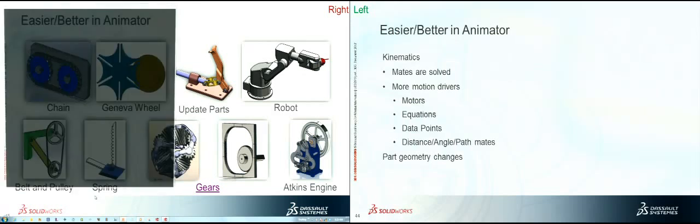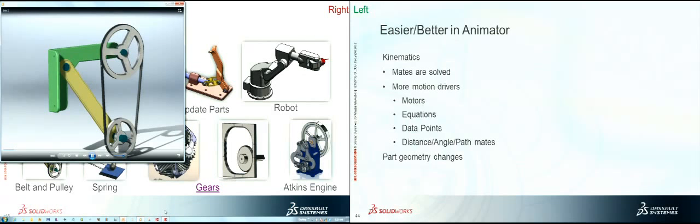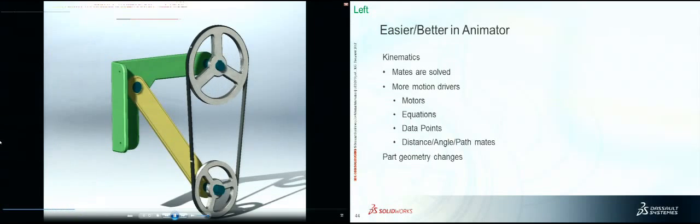Some other things we do, something most people figure out, animate a belt. If you want to know how to do that, go back to the presentation last year called Smoke and Mirrors and the instructions for how to do this. Or if you're really interested in animations, go buy the book.